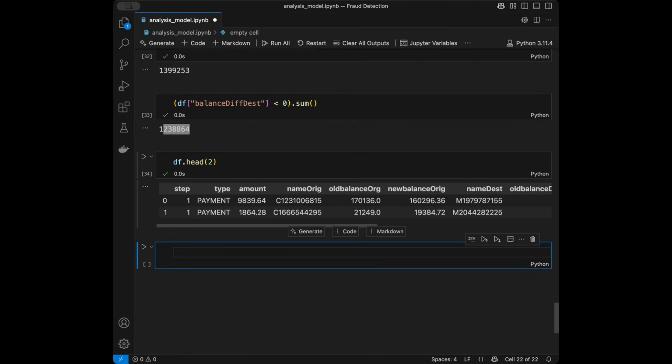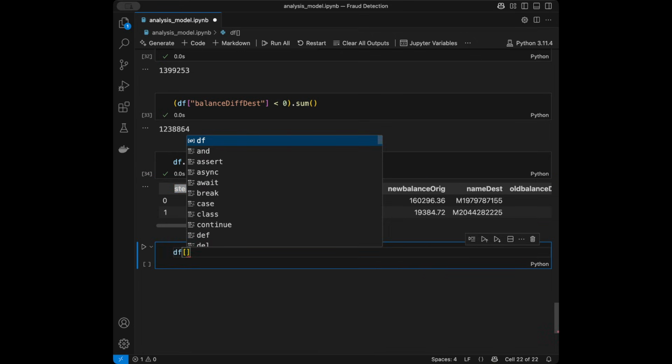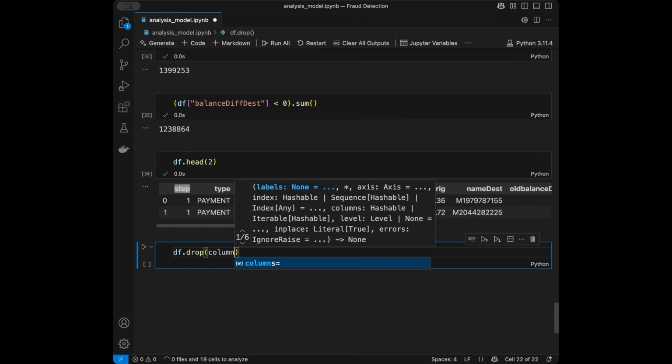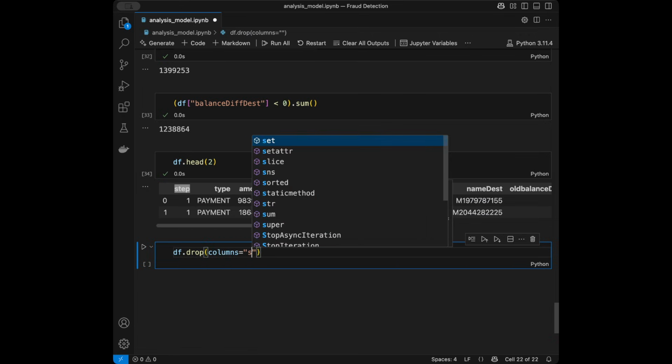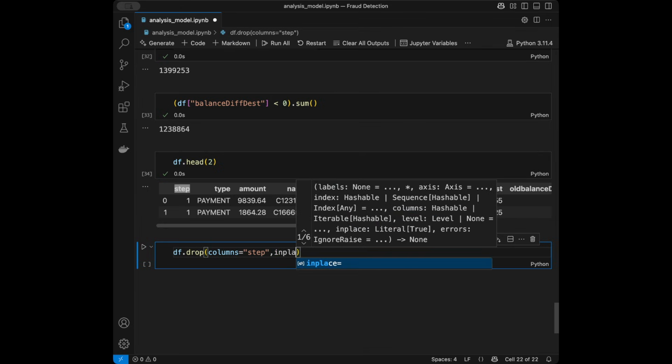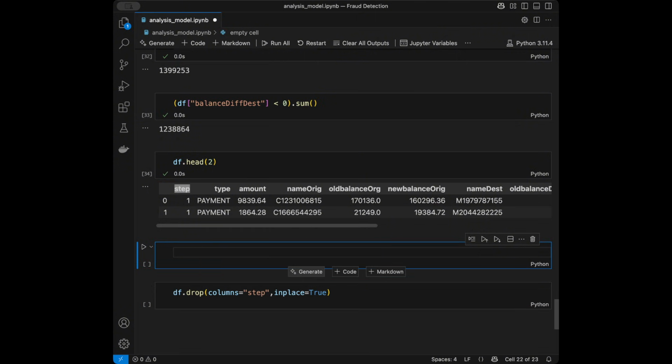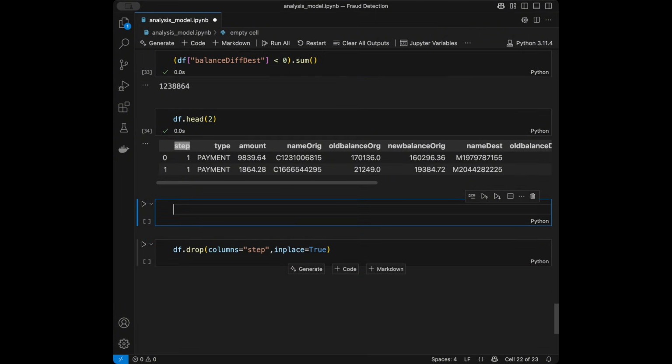We have a column named step, and it's increasing by day. So I'm just going to create a plot, then I'm going to drop the step. So I'm just going to prepare the dropping code. I will pass columns, and I will take the step, I will set inplace equals to true, so it will modify the original data frame. And after visualizing the number of frauds with step, I'm going to drop the column.